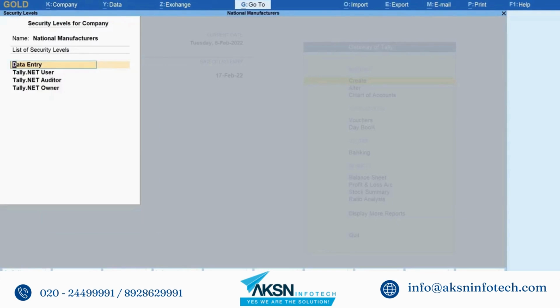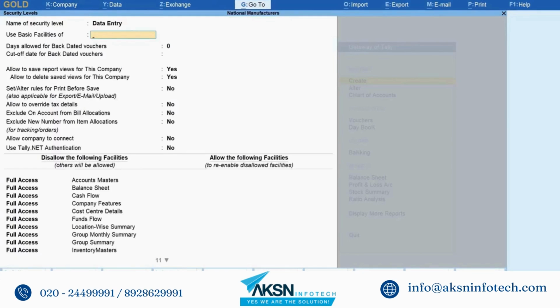Consider that you want to disallow user from viewing edit logs. Under Disallow the following facilities, add the facility. For example, you want to disallow this user from accessing accounting vouchers. Select type of access based on your requirement.